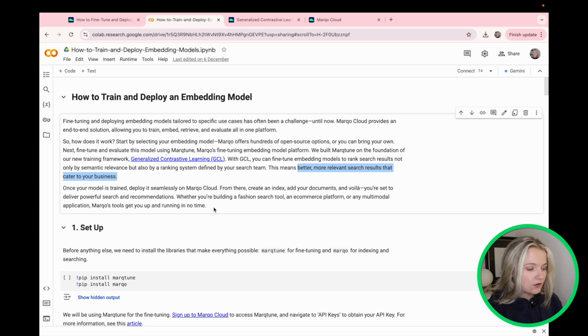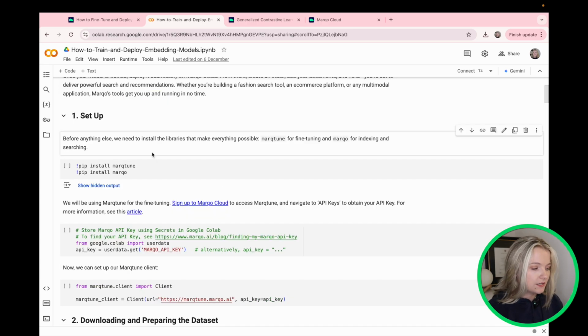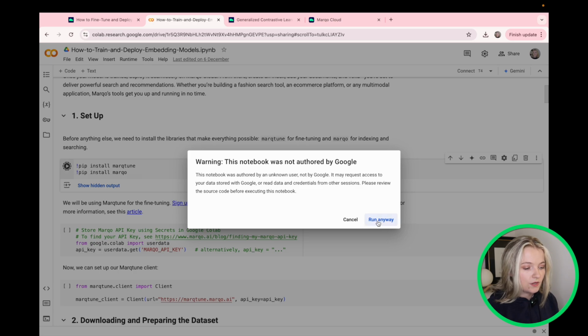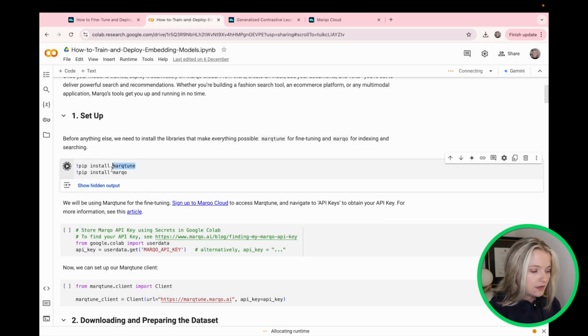So the first thing is obviously setup. As with anything, we need to install the relevant libraries, so we're just going to run this here. We are just installing Marqtune and then Marqo, and these are the only two Python packages that we need to install for this demo, which makes things very easy.